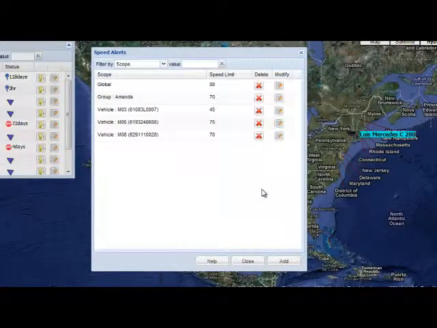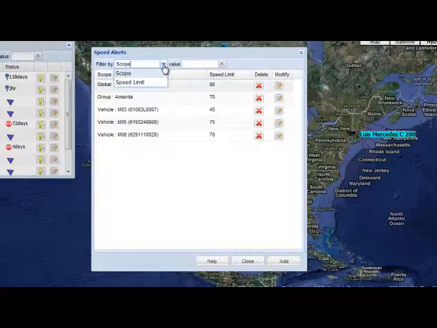You can view, delete, and modify any existing alerts. You can also filter out any alerts by using the Filter By option and entering in a value.